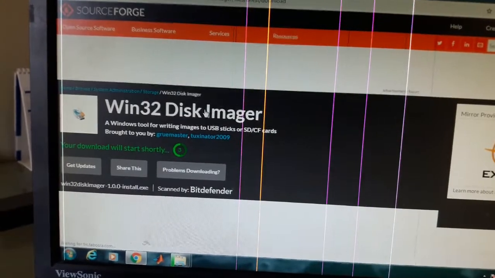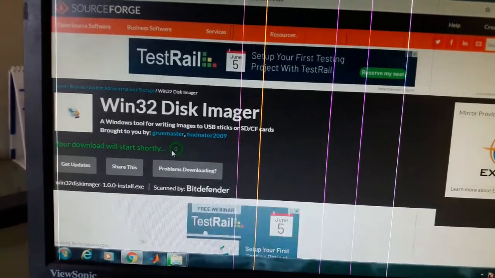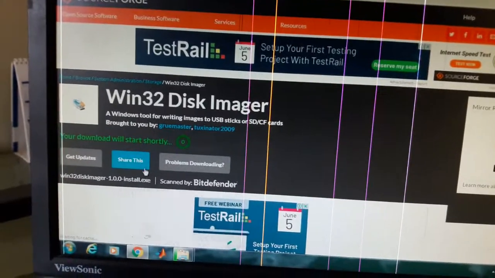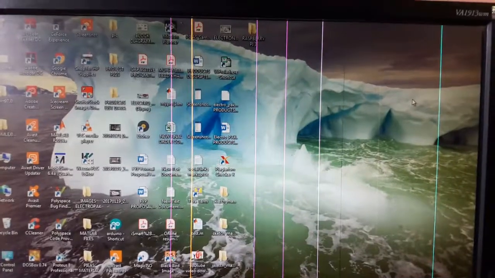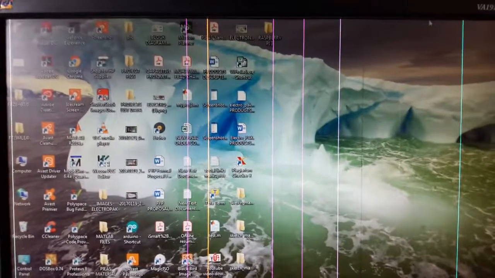Now after pressing this, the download will be started in few seconds. It's around 12 MB software. You can easily download it. Now after downloading it, I have downloaded Win32 disk imager software and click to run.